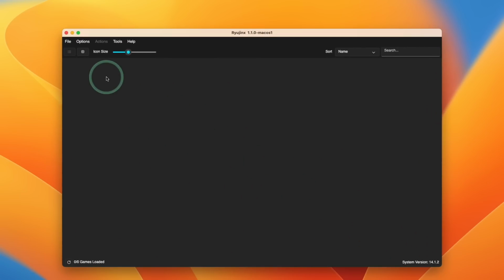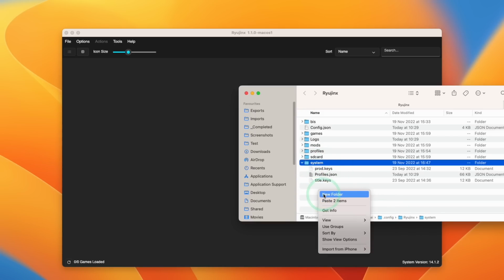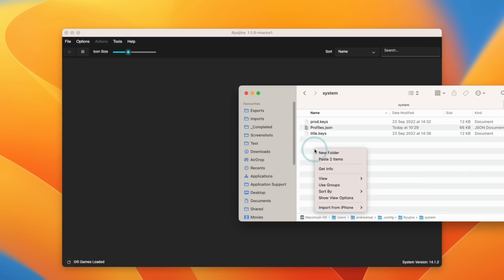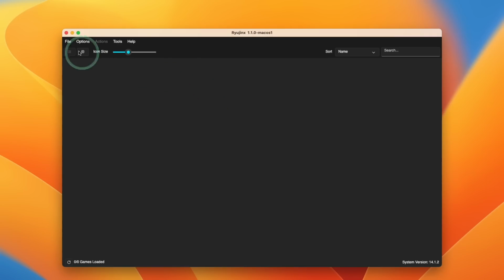So here we're going to open up Ryujinx again, and then go to File, and then click Open Ryujinx Folder, and that's going to open up the .config file where Ryujinx lives. If you don't have a system folder already, you can always control click on here, click New Folder, and then create a system folder. And within here, we're going to control click and then paste our prod.keys and title.keys files that we've just downloaded. And now we're ready to move on to the next step.